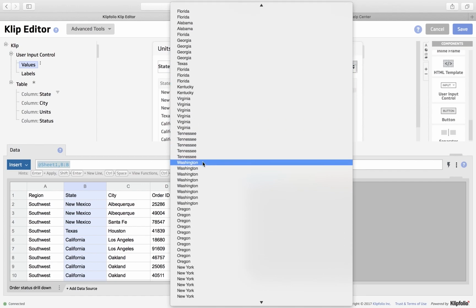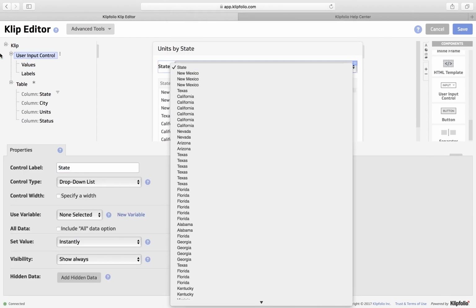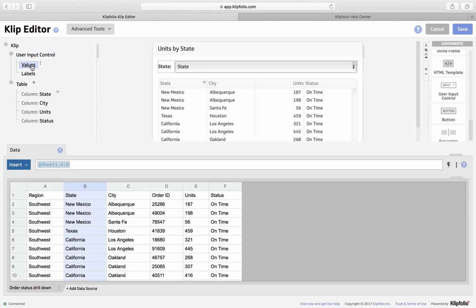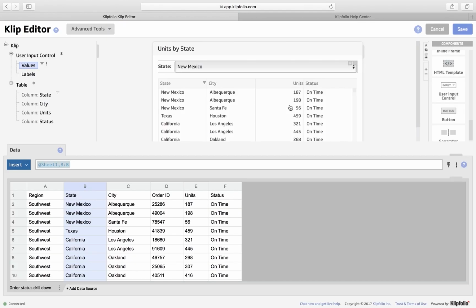So once again, I'm starting to see the column header. The same way that we eliminated it in here, we're going to do it in here. I'm going to filter my data. I'm going to look for state. I'm going to select it, exclude it, and filter my data. So now my column header is no longer there.